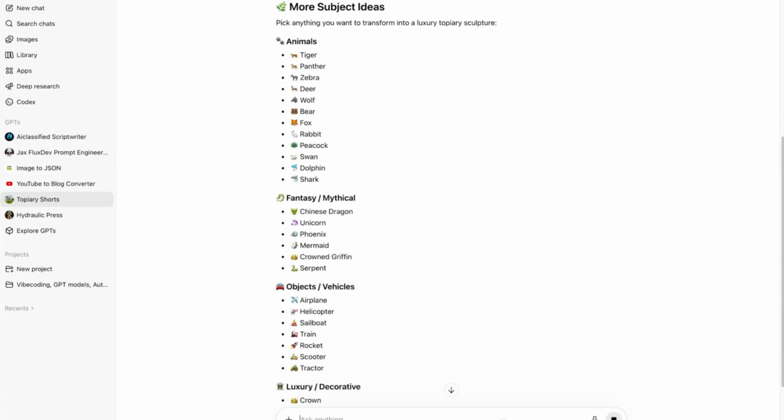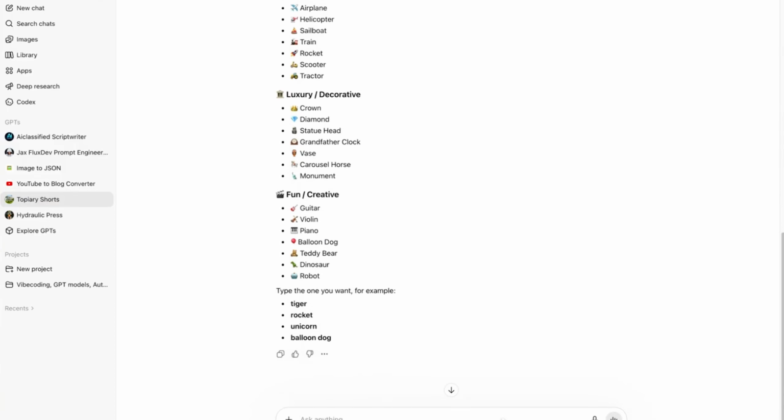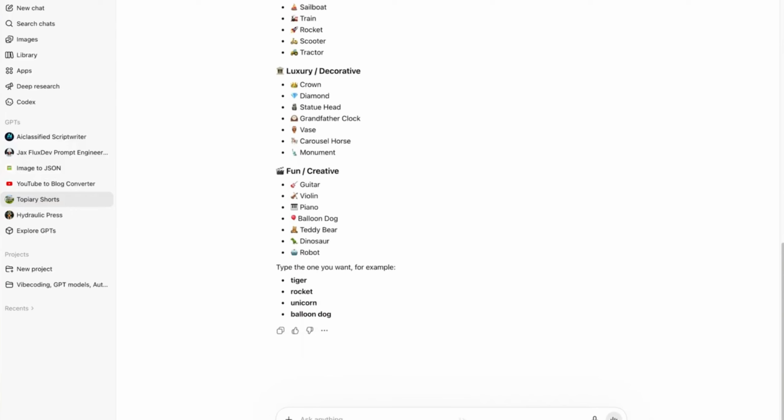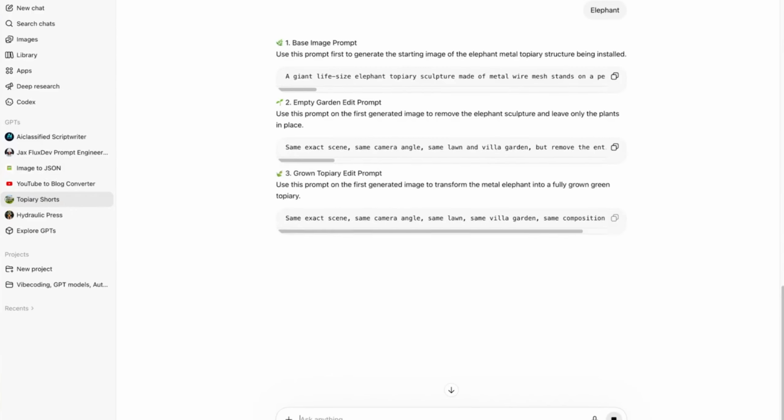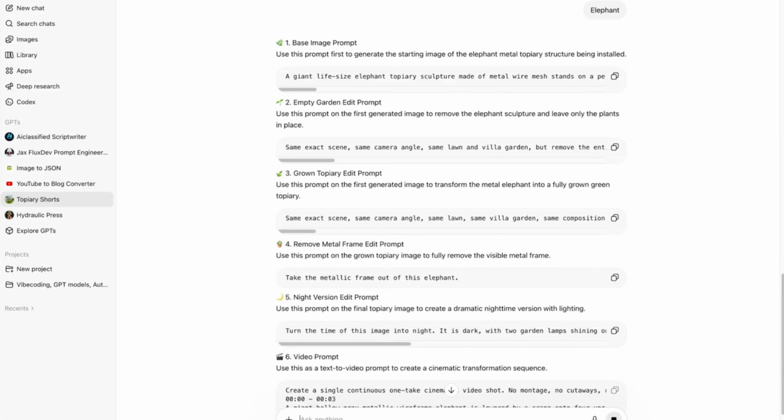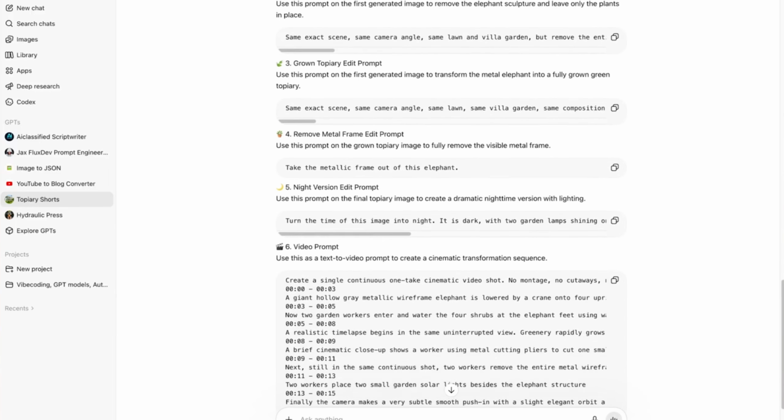You can create animals, fantasy creatures, objects, vehicles, and much more. For this example, we'll go with an elephant. Once you type elephant, the GPT will generate 5 image prompts and 1 video prompt for you. This is where the magic starts.